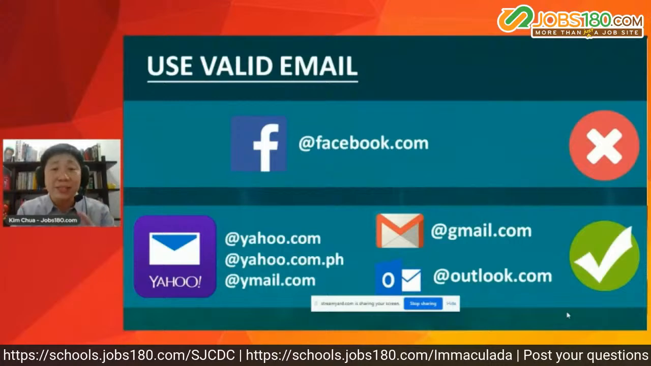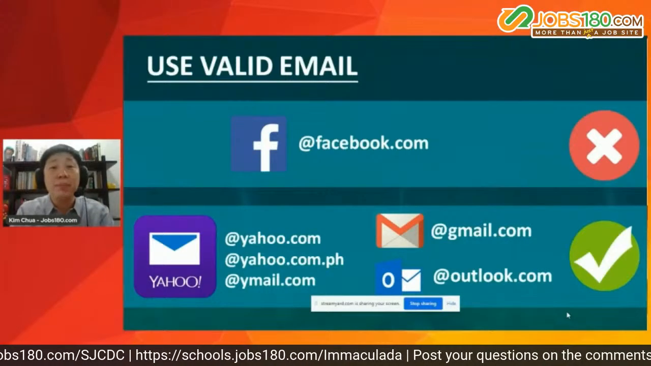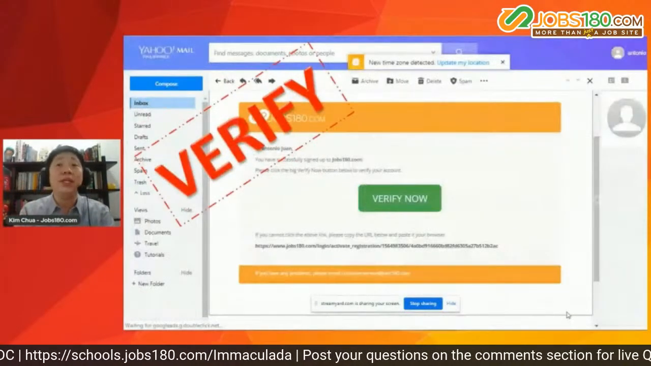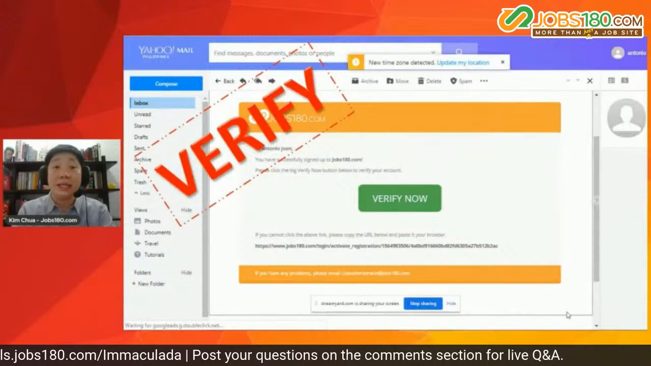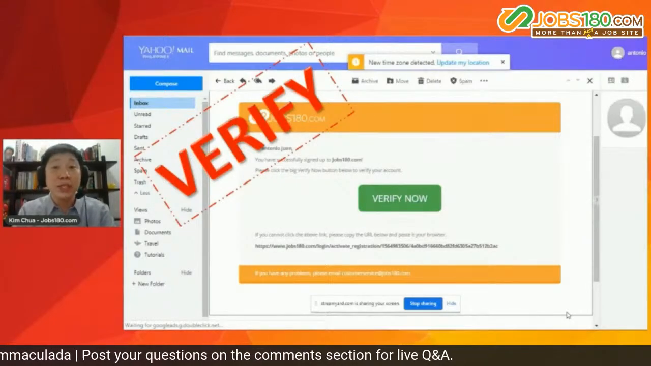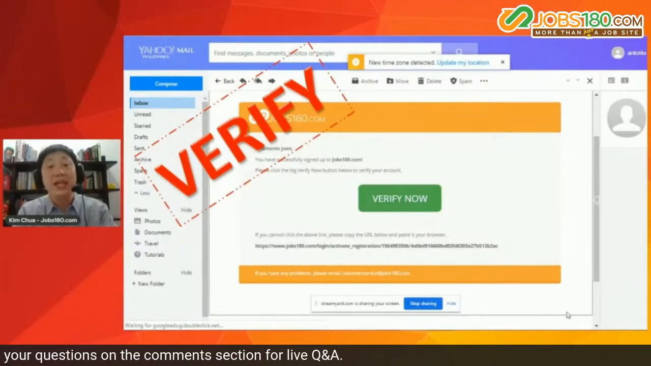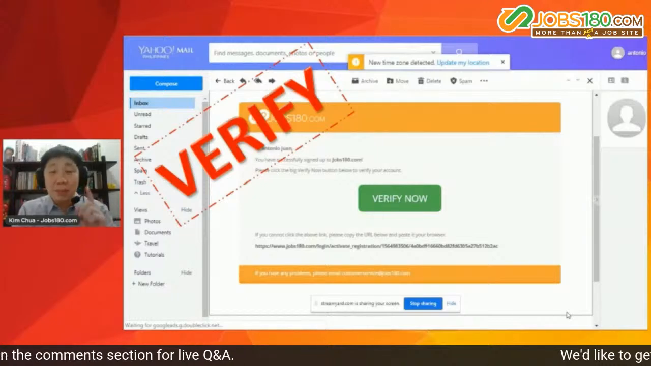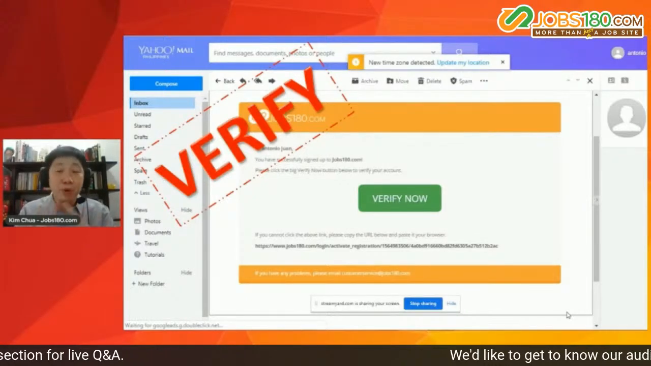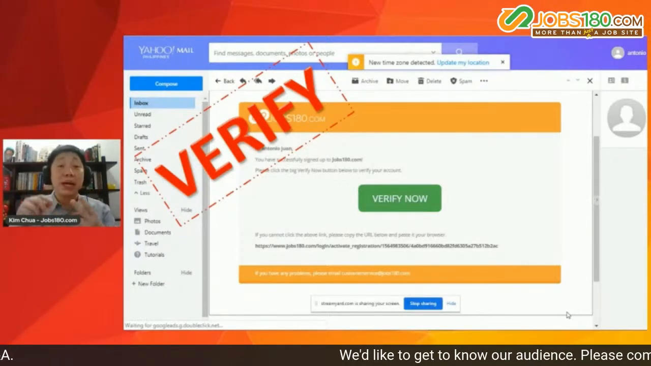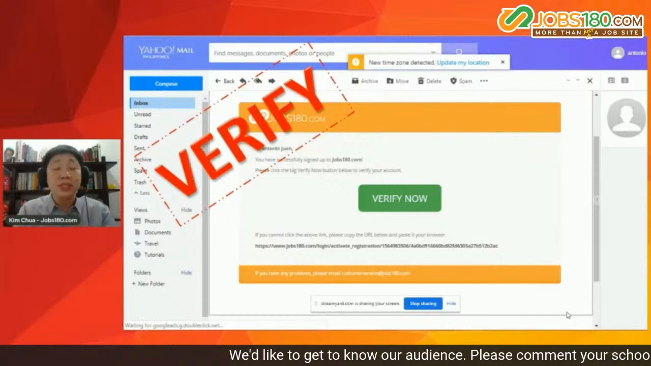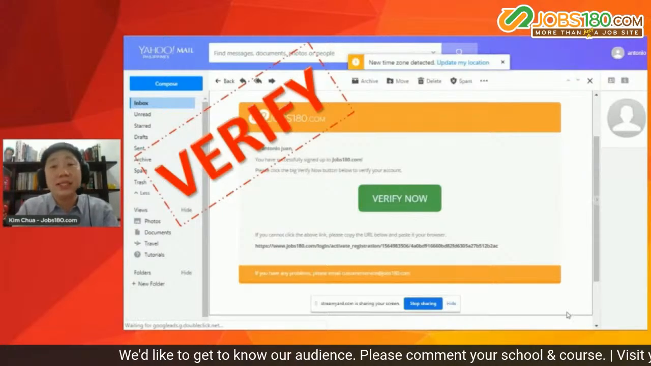Because if you use an @facebook.com email, you will no longer be able to receive notifications being sent to you by the companies as well as jobs180.com. Importante po na nabubuksan ninyo yung email ninyo kasi kailangan ninyong i-verify yung account ninyo. Okay? It is very important that you verify your account as proof na ikaw ang nag-register, and pangalawa, para kayo ay makapag-apply. If you don't verify, walang mangyayari sa account ninyo.